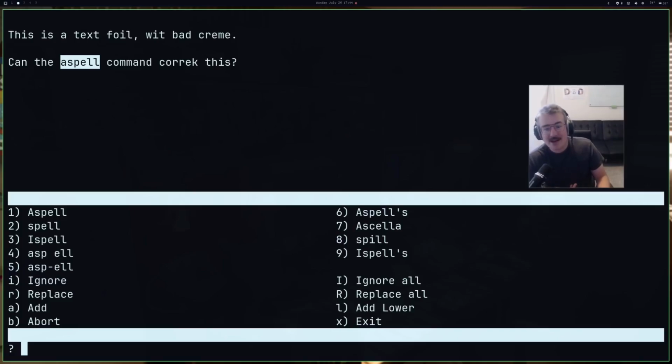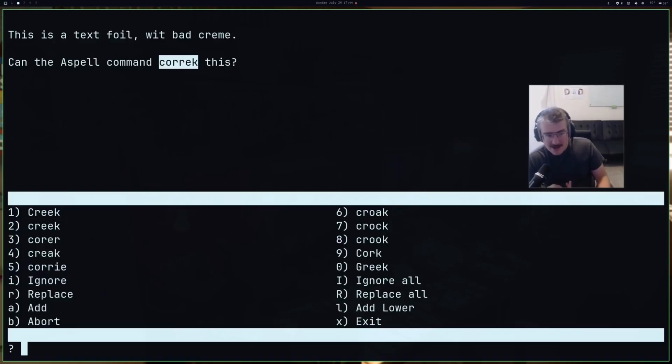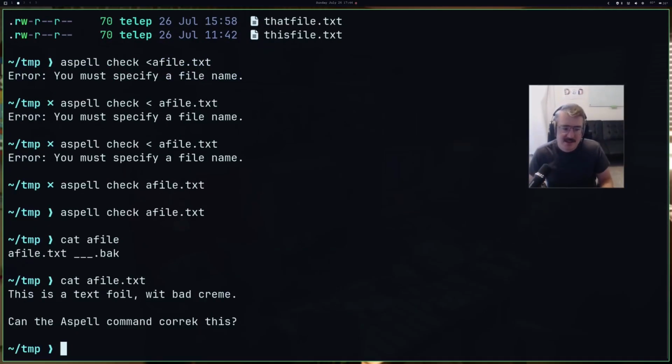It wants to capitalize a spell. Interesting. It's its own program, so maybe it wants to punctuate its own command. Correct. They think it's creek. It's actually supposed to be correct, and it does not offer those, which actually surprises me. So creek, I'm actually going to do I and ignore all. Cat a file text cream correct.